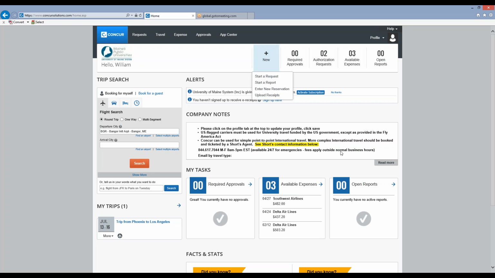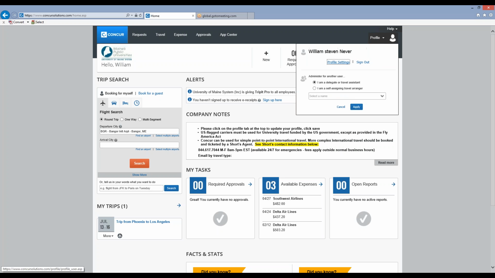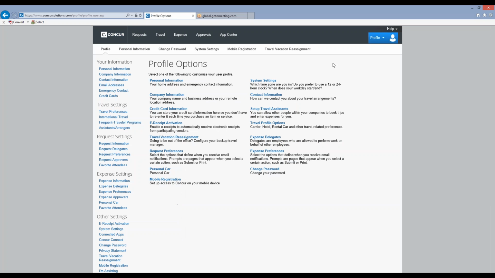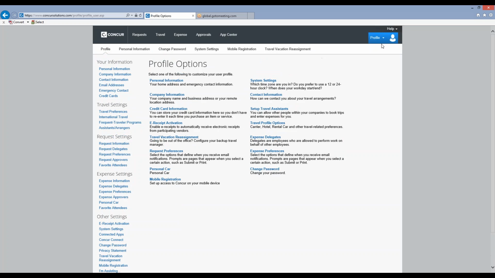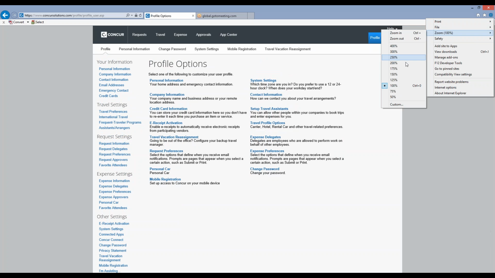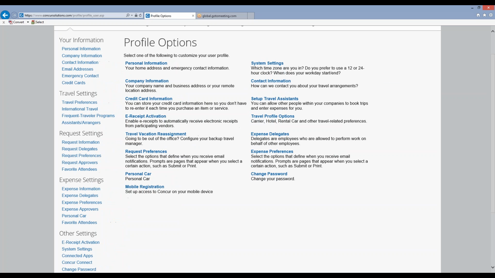So this is the Concur system. This is us, we're looking into the system now, and this is the home landing page, and we're going to look at our profile. So up at the top, we're going to click on Profile. We're going to click on Profile Settings. I am William Stephen Never today for my test, for my demonstration. And there are a whole bunch of things here on the left-hand side, and we'll make this a little bit bigger for us to look at from a profile perspective.